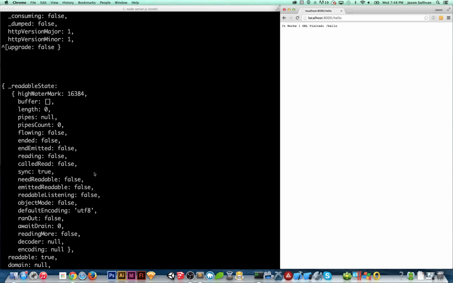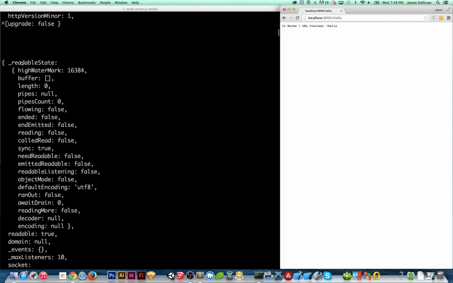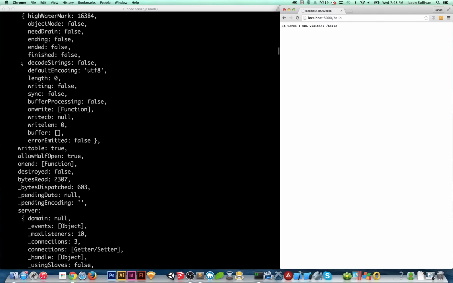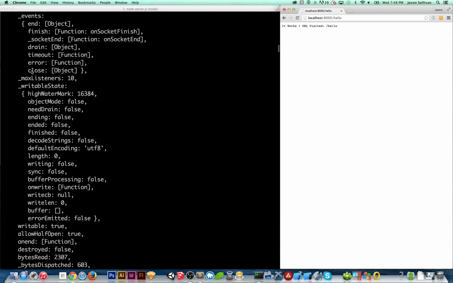Okay, here we go. So I just basically spit out our request object. All of this information is inside that request, which is crazy. But you see max listeners, events, domain, readable true, readable state. Those are all attributes and sub-attributes. So it's basically a bunch of nested objects.